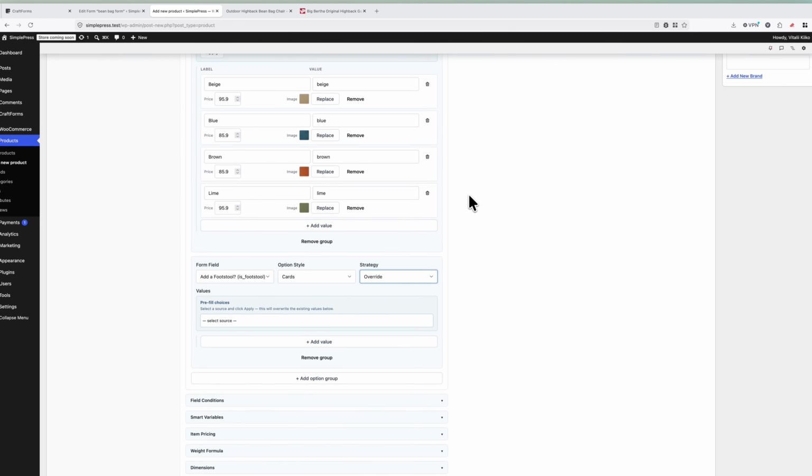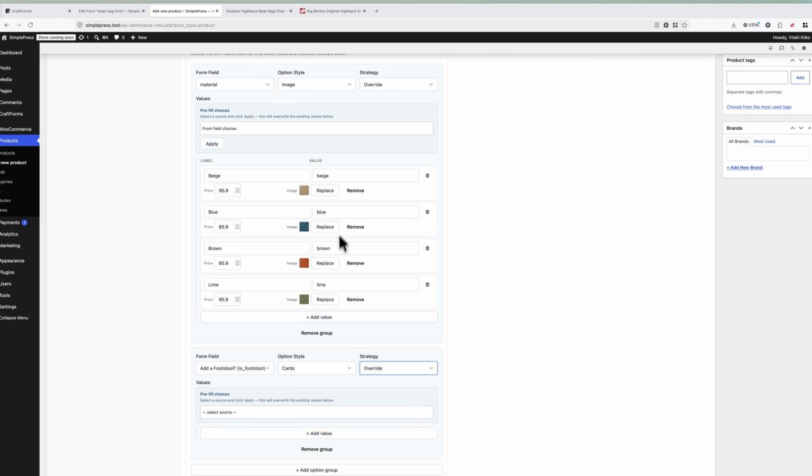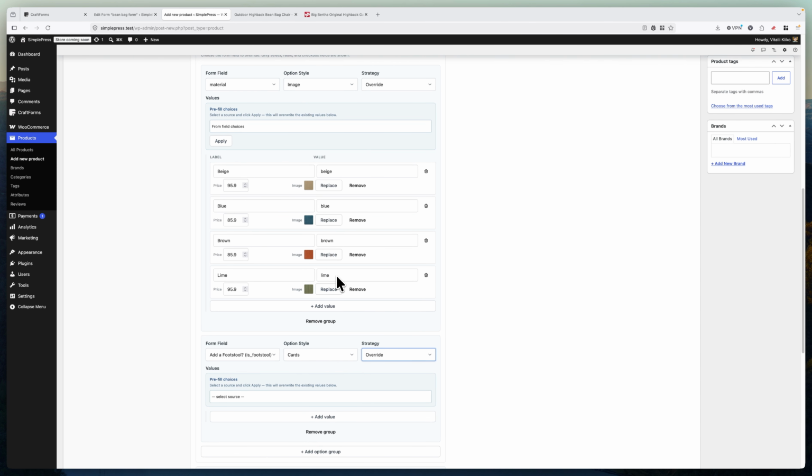If I would choose merge here, then in case of strategy of merge, the old values, original values, will be preserved unless the value of newly defined choice is the same. In this case, it will be overridden. So for first option, I choose override to completely discard old values, because those materials I don't use in this product. This is why.